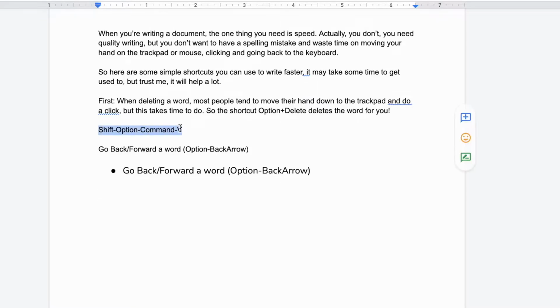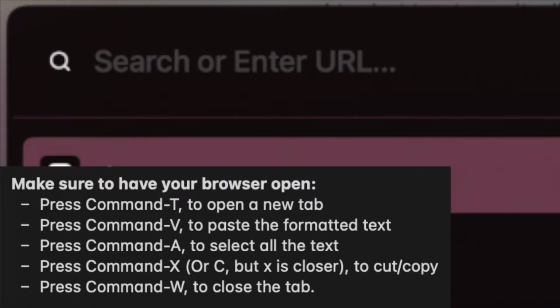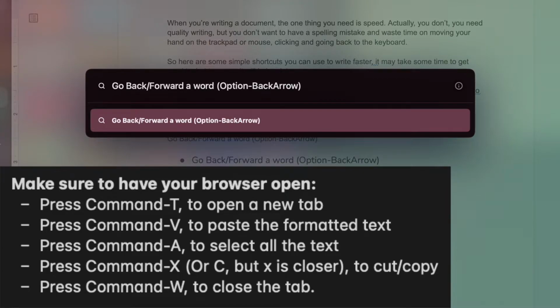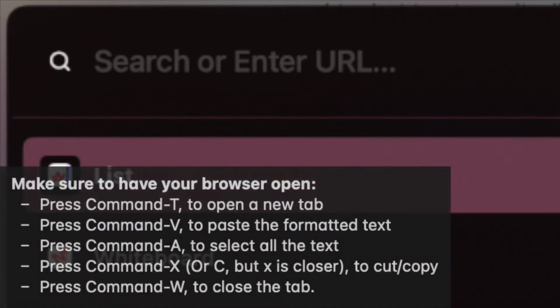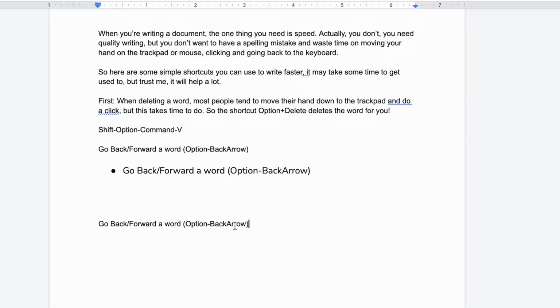If this is too difficult to press, there's an even more complicated way of doing it. Open up a new tab by pressing Command T, and you can press Command V to paste the text. You can press Command A to select all the text, and you can press Command X or C, but X is closer, to cut the text, and you can press Command W to close the tab. And then an unformatted version of the text you copied will be on your keyboard.